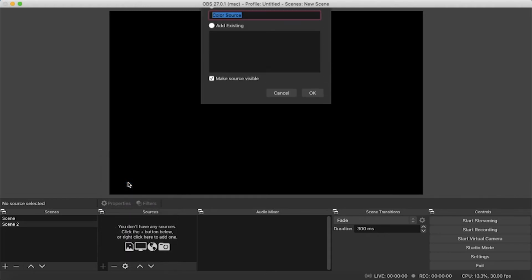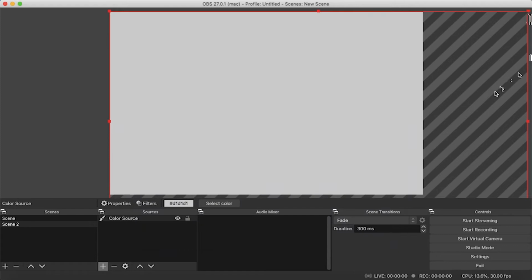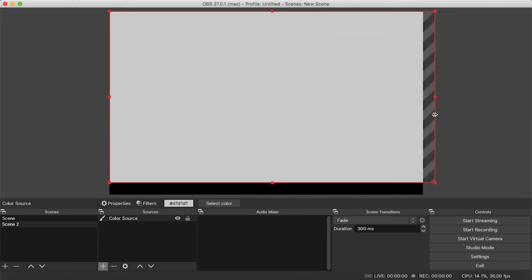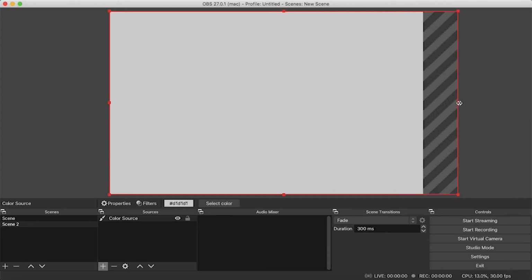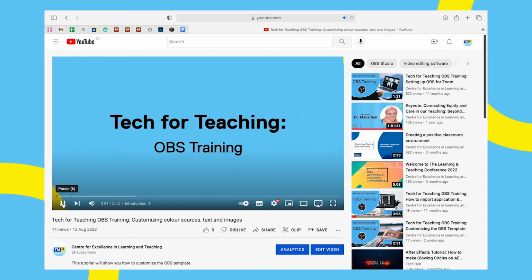As you add sources, resize and reposition them as needed. For more on this process, please watch the tutorials on adding and customizing various sources. The changes you make to the scene will be saved automatically.